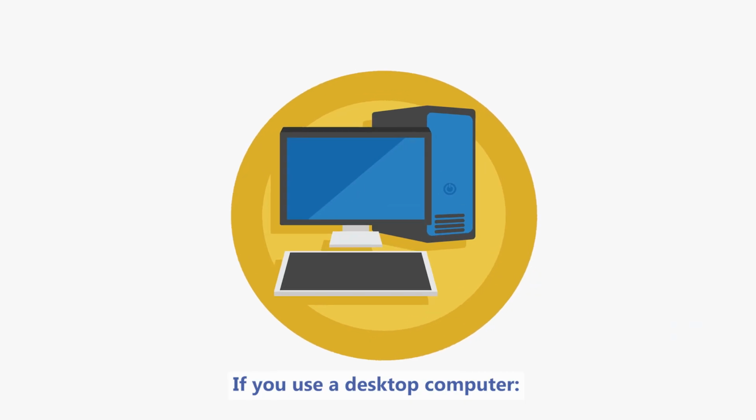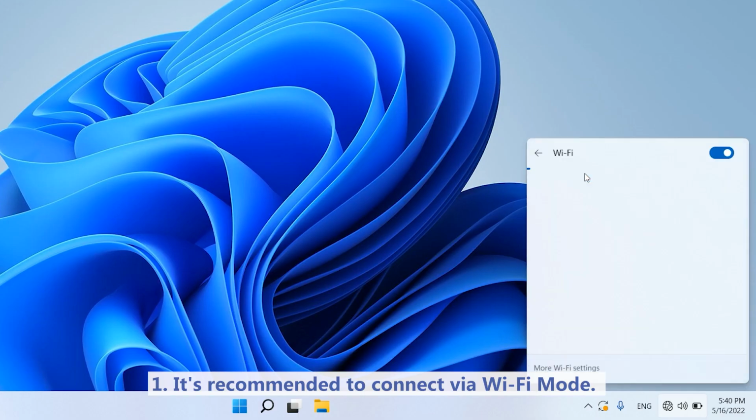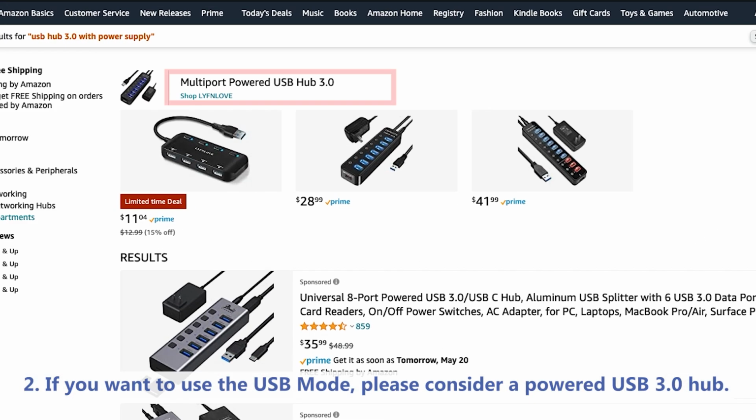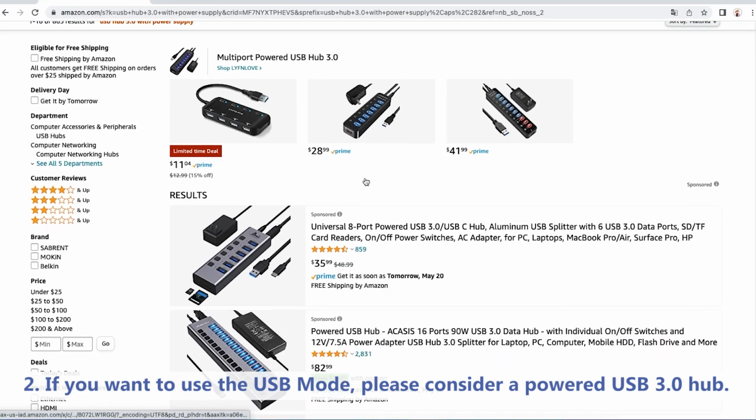If you use a desktop computer: 1. It's recommended to connect via Wi-Fi mode. 2. If you want to use the USB mode, please consider a powered USB 3.0 hub.